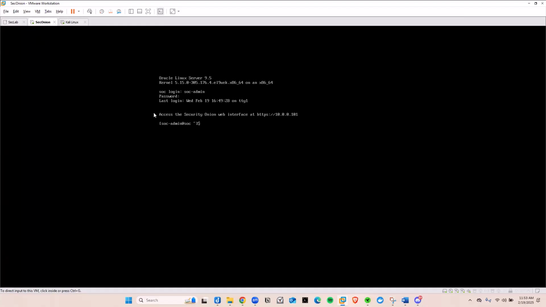And right here, as you can see, they're telling us to access the Security Onion web interface at that IP address, 10.0.0.101. That's the specific IP address that is assigned to this Security Onion. I can also type in ip route, for example, if I didn't know what that was. As soon as I type in ip route, it gives me the routing information, and it's telling me that the default, meaning the router's IP address, is 10.0.0.2. And I can see some other interfaces that are connected here, including the ones you see there.